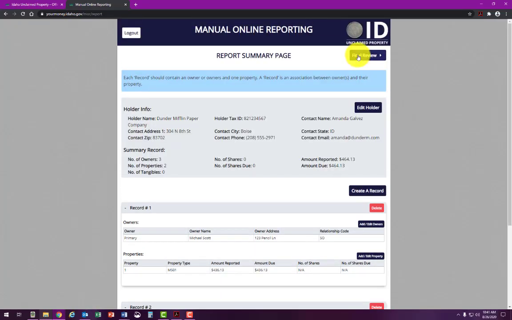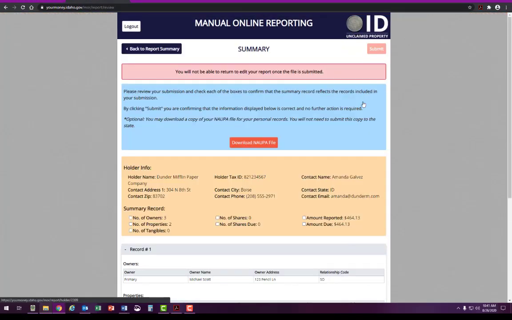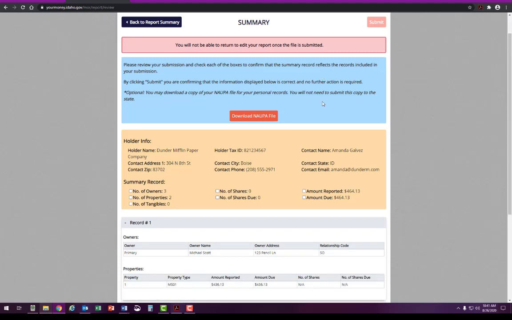After you've created all of your records, you can click on Final Review. This is the summary page where you will verify the information you have entered. You will notice a Download NAPA file button. This will create a TXT file of your report that can be saved to your computer. You are not required to do this step. However, it may be useful if your report does not go through at this point for any reason. If you have the file saved, you can upload it instead of manually creating another report.